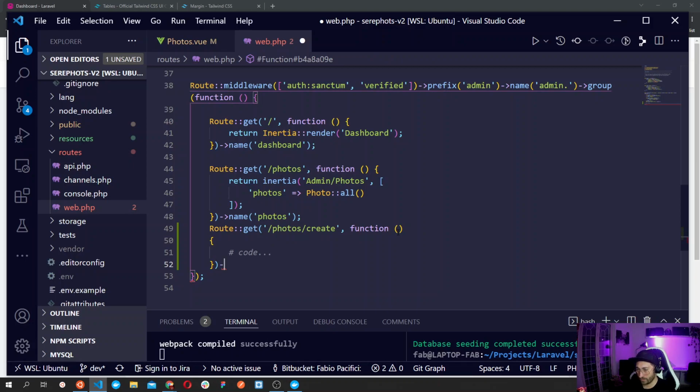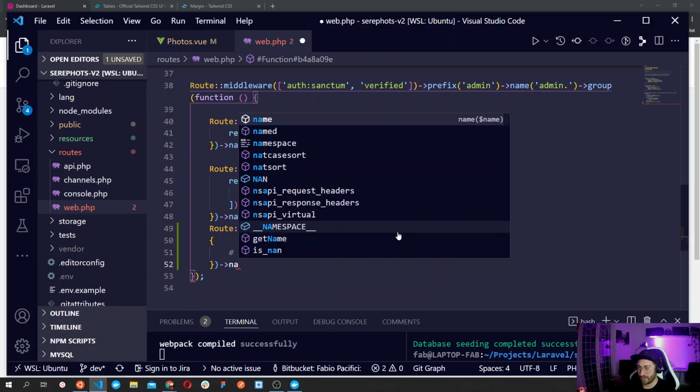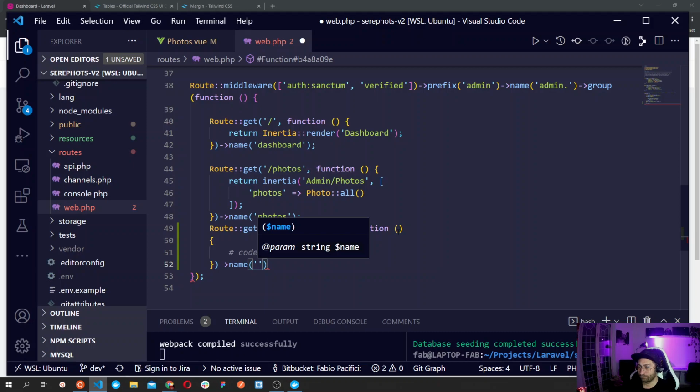And then we need to render a view. Let's give it a name: photos.create, and it's going to be admin.photos.create. So what do you need to do? You need to return an inertia response, and render what? Admin/photos/create. I mean, that should be the one that we should do.